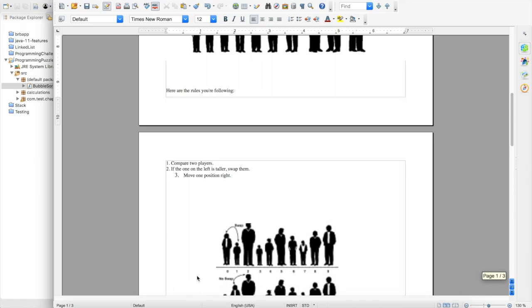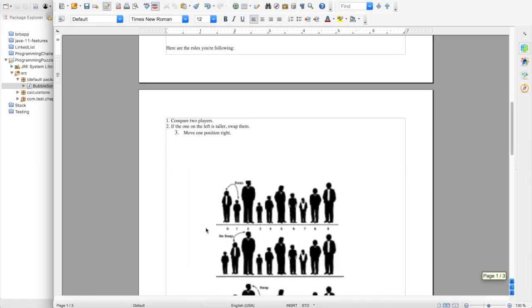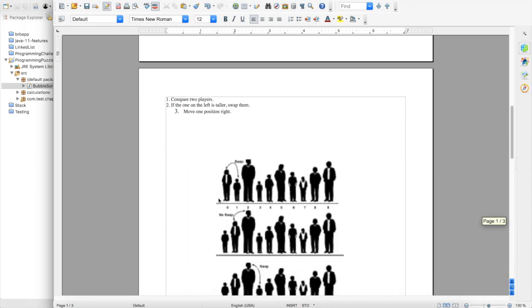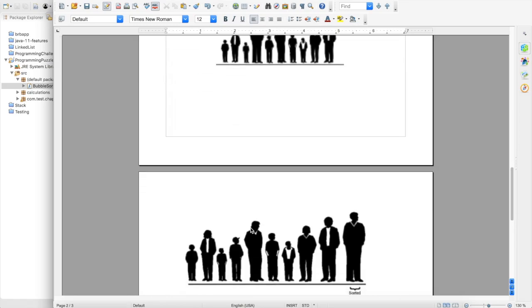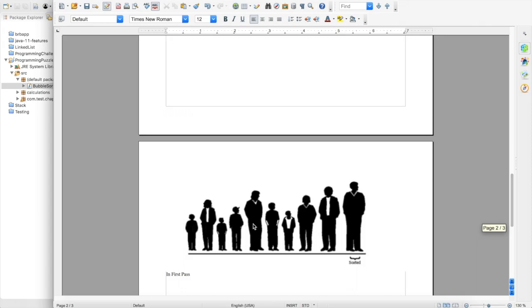The rules of bubble sort are very simple. The algorithm says compare the first one with the second one. If the first one is greater, then swap them, and similarly do the second one with the third one. At the end of the first pass, you would have gone through everything, and the tallest person will be at the end. So that's the first pass.